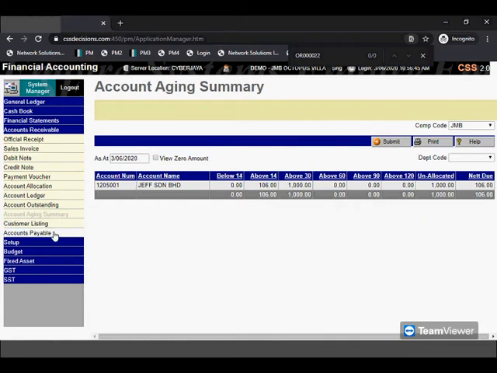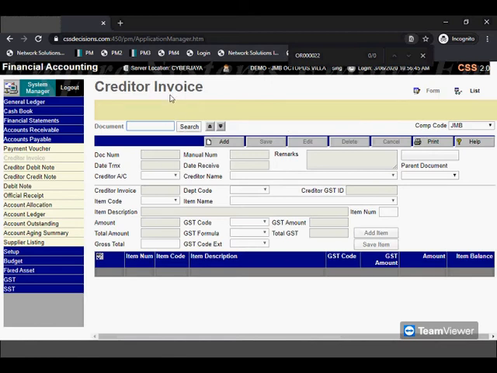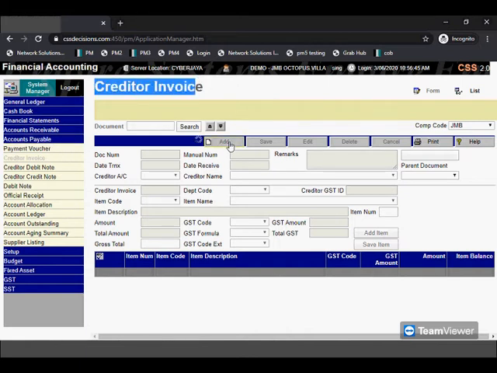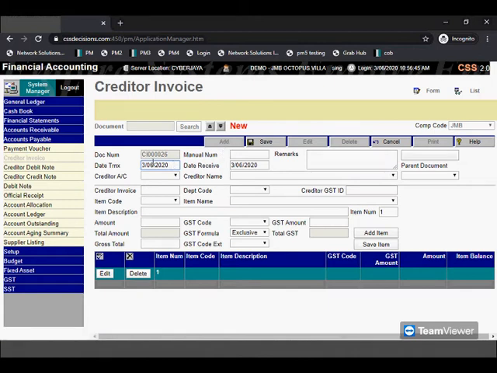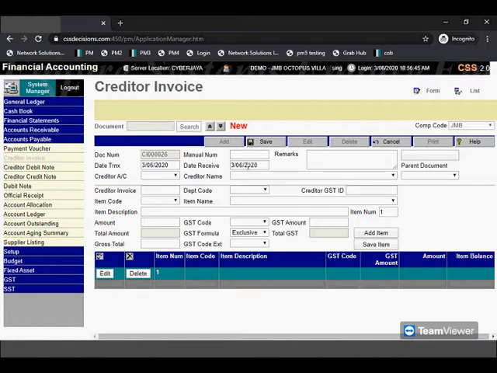Alright, so the important part: account payable. This is the function you're going to use every day, I guess. Creditor invoice: when you receive an invoice from your supplier, your creditor, you need to enter it into the system. So we go to account payable, creditor invoice, add. You will see there are two dates over here: date transaction and date received. Our system records the date according to this. The GL date, based on this date, will appear in the GL.